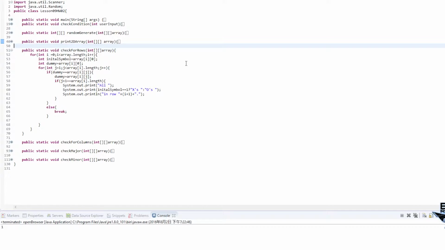So check for rows. So for the rows, i equal to 0, i less than array.length. It's going to be ordinary things. So inside here, I have 2 variables, one called initial symbol and the other one called dummy. And then the dummy is going to check every time, for the next column, if it's identical to the previous column.